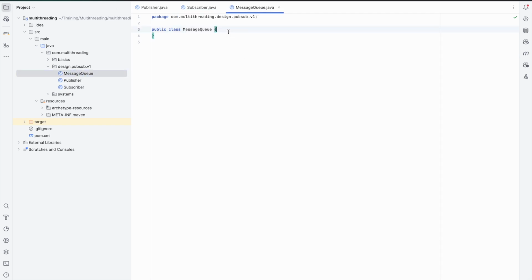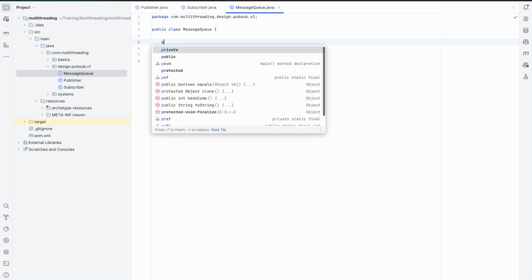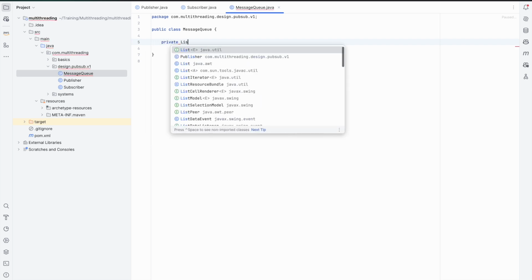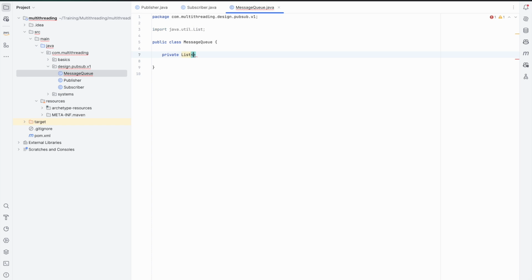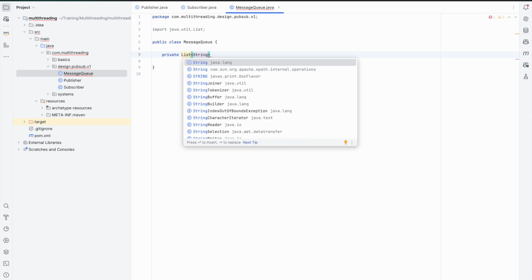Now let's see the messaging queue, what it should hold. This data structure, this class, would hold the messages. So to hold the messages we need some kind of data structure, right? For example, a private list. And let's start with the very basic.